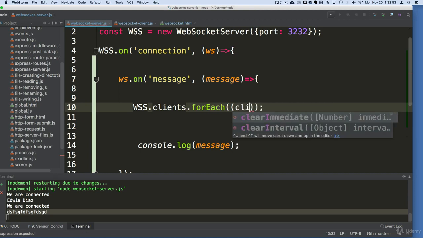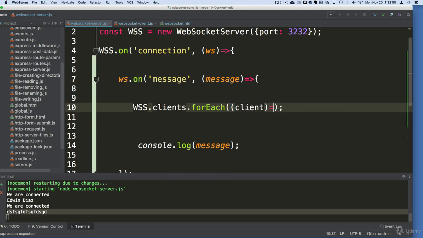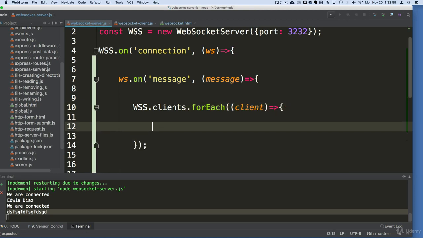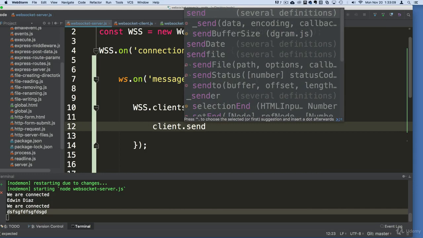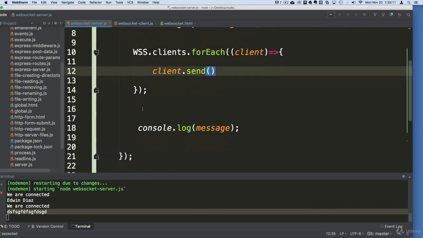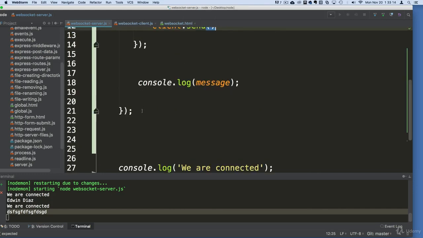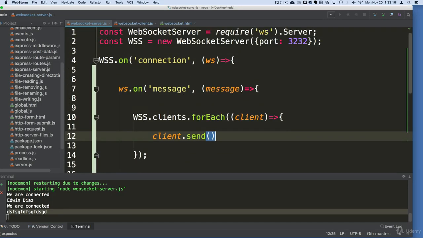All right, and then we get this callback function. Don't let this confuse you. This is just the same thing as writing function inside the forEach. So now we have the client, and now we can grab that data and send it back. And this is the same send that we can get from here. We can get another function instead of on. We can get send, and we can send the message back.